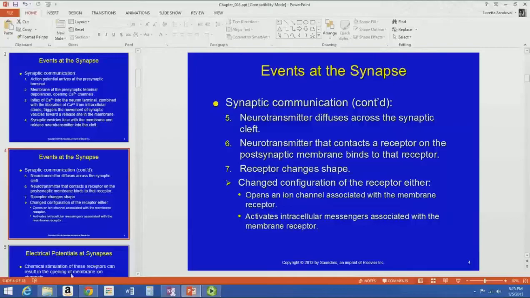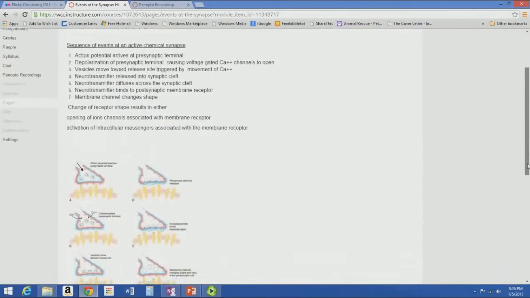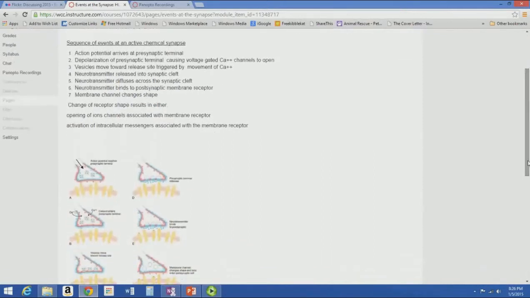I'm just going to review that one more time. Number one, the action potential arrives at the presynaptic terminal. In the diagram in the book on page 50, the action potential is represented by that big black arrow. The second thing that happens is calcium channels open because the terminal was depolarized. In the second picture down here, calcium is rushing into the cell.